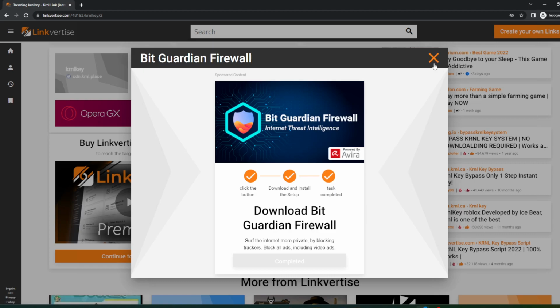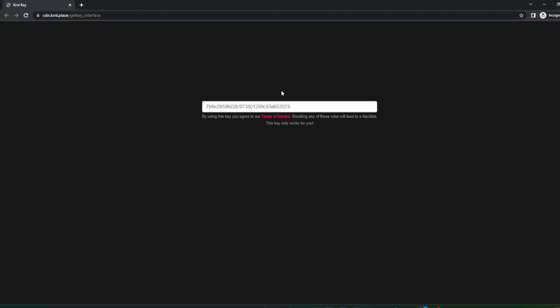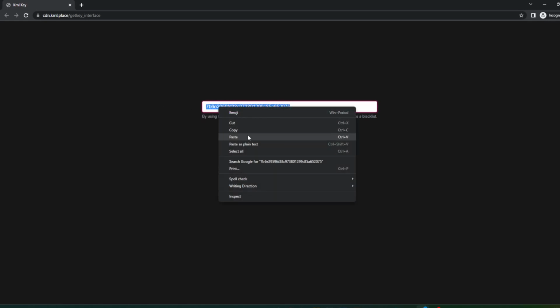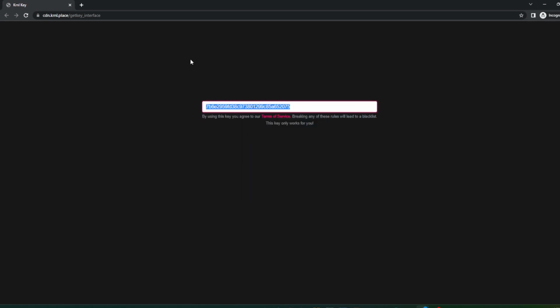So after that step's been completed, you're gonna wanna click continue to Krnl key. And then you have your Krnl key right here. That's pretty much it. Your keys are now assigned to your HWID, I believe, and so it's not assigned to your IP address anymore. So again, sharing keys won't work. If you try to share keys again, you could get blacklisted, or the key probably won't end up working for you and you'll have to redo the key system.